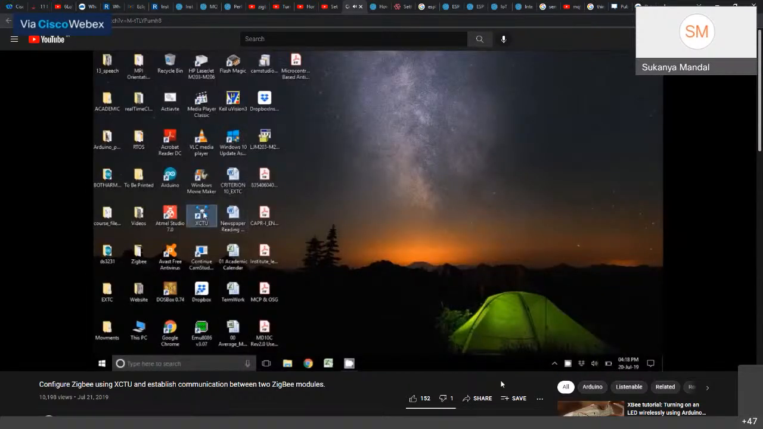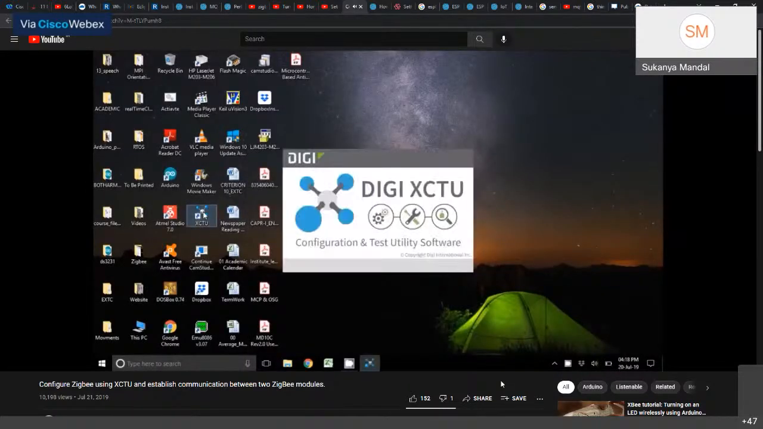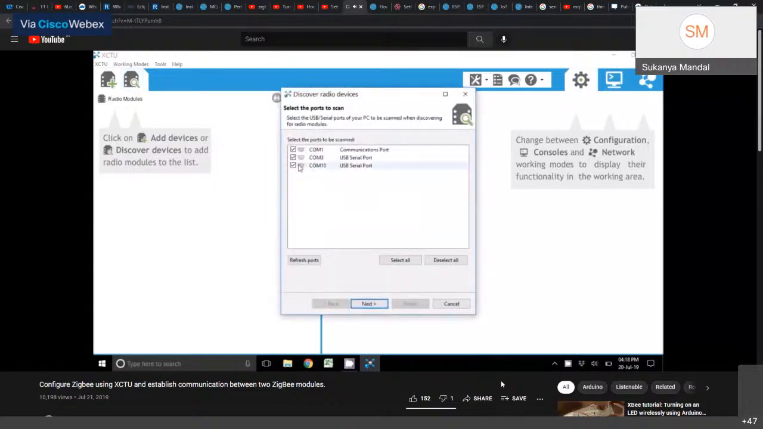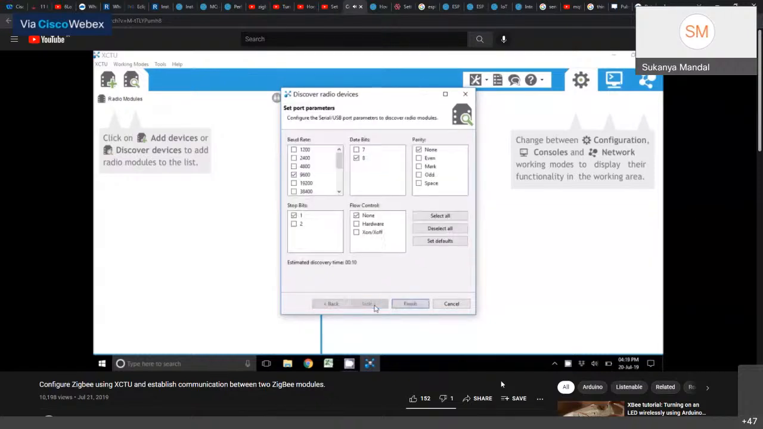The XCTU software window is like this. After connecting the Zigbee module with our laptop, discover this module. Right now it is showing COM1, COM3, COM10 ports. Click on next. Keep this setting as it is: baud rate 9600, data bits 8, parity none, stop bit 1, flow control none. Finish it.